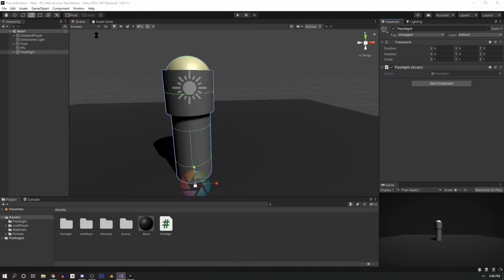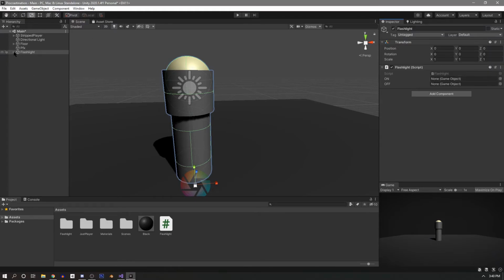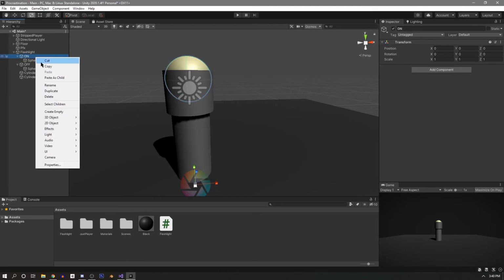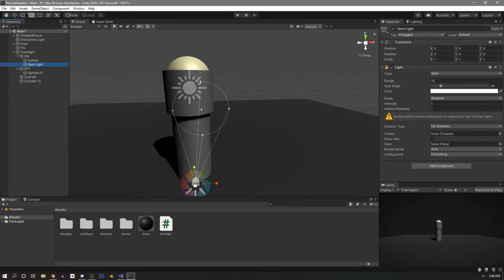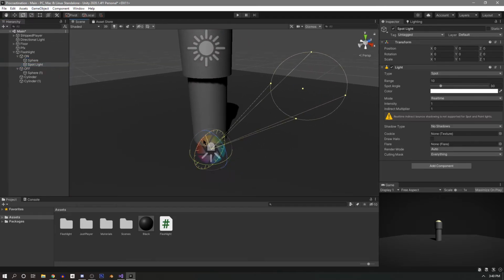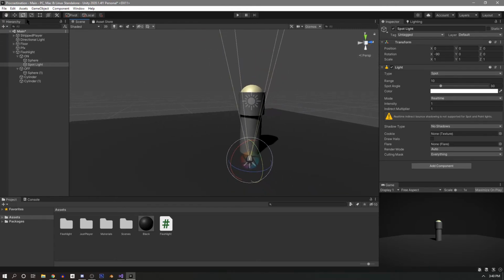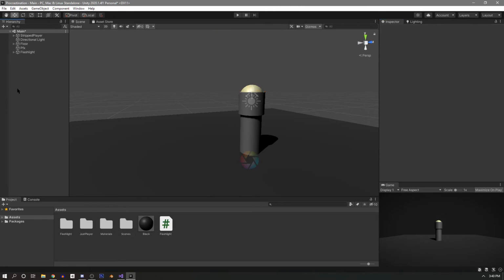Let's go back in here. I just remembered that I didn't put a light on the flashlight, so let's go into on. We'll create a new light, spotlight. Let's get where we can see it. We'll rotate it up. We'll bring it to the top where the bulb would be. Let's increase the spot angle, and we'll increase the range and the intensity just a bit. So now we have that set up.